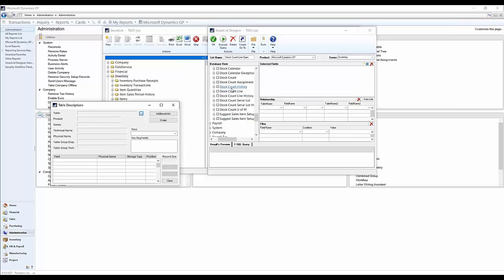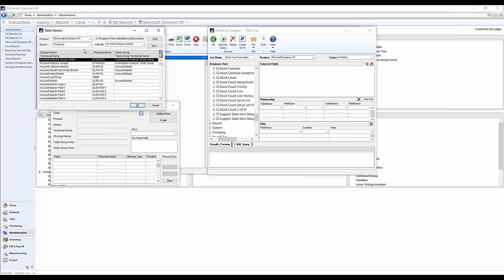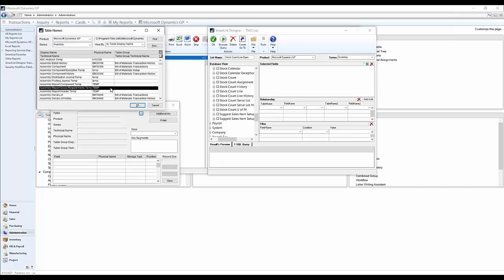So in my case, I know I want stock count line, and I'm going to add in the stock count serial lot information as well. But if you had any questions as to what you were selecting, then you can go into tools, table descriptions, and find information on those prior to adding them in. Like I said, usually a quick search on the web. There's a lot of content out there to help track these types of things down. So, like I said, hopefully just a quick search on the web will point you in the right direction.